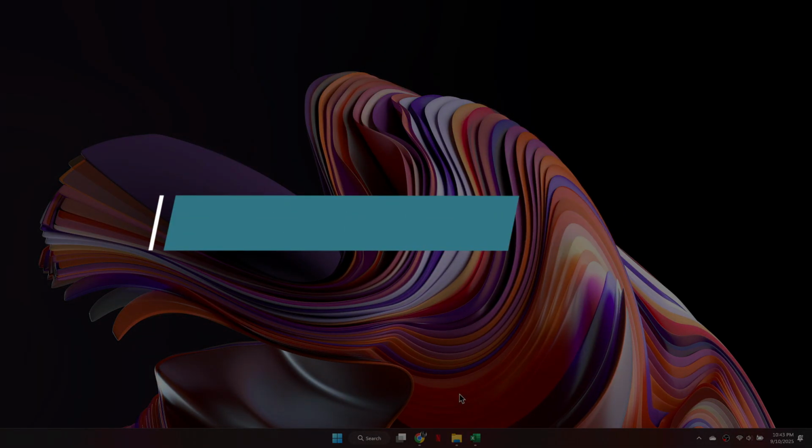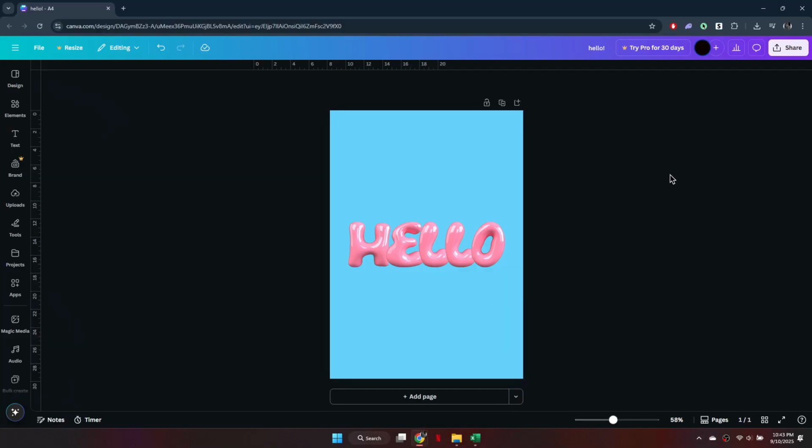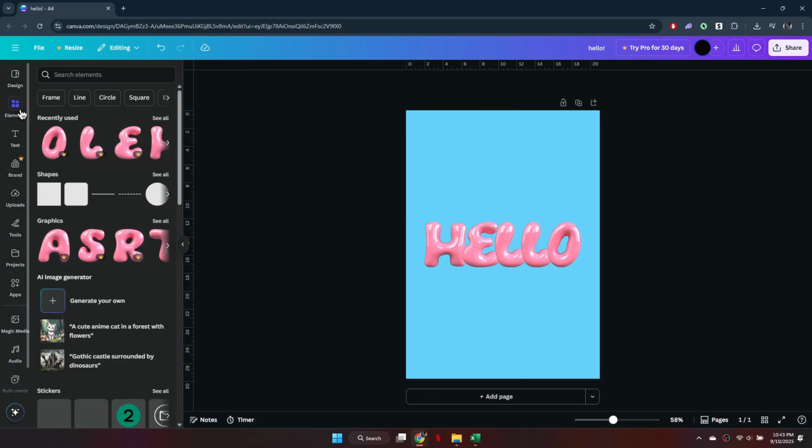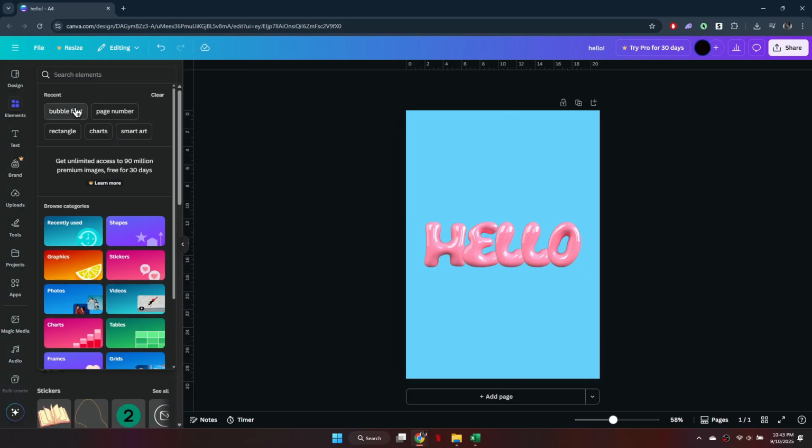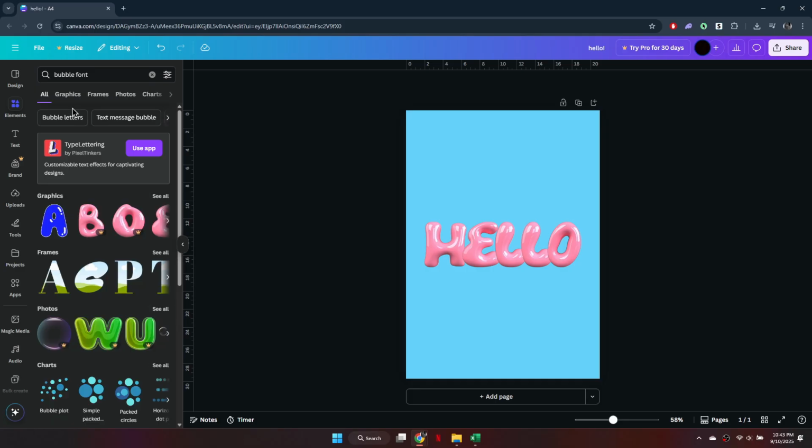Alright, let's begin. First, open your preferred browser and go to Canva. Log into your account and then open the project you want to edit. Once your project is ready, look at the menu on the left side and click on the Elements tab. Inside the Elements tab, type Bubble Fonts in the search bar.